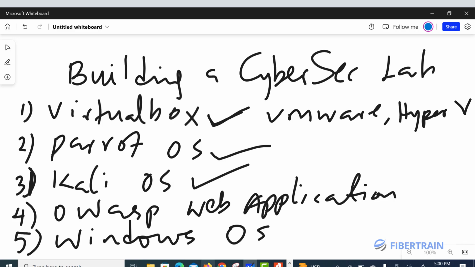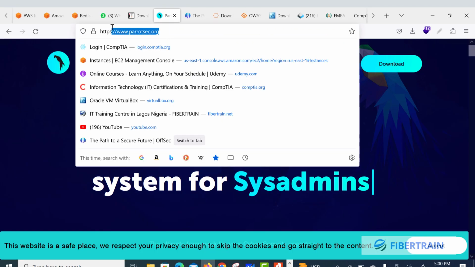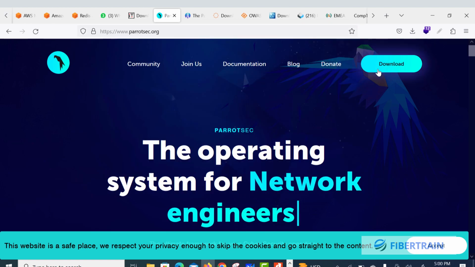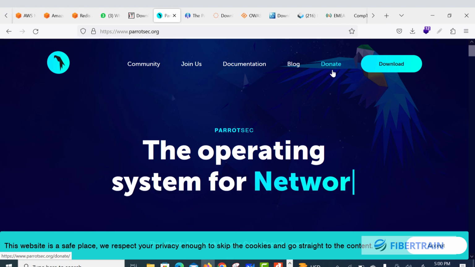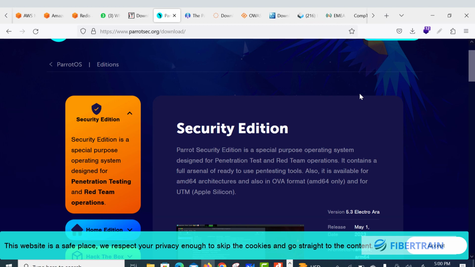So let's see how to do that. First off, we'll start with Parrot. Now to download Parrot, simply go to your browser and go to parrotsec.org. It takes you to this place, and you can see the download icon here. You could also donate to support this project. So click on download, and we'll have a variety of options here.